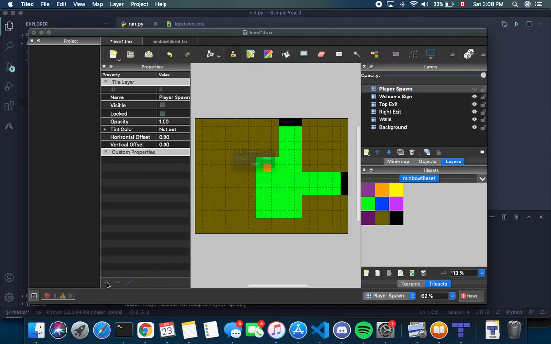Okay, there. In the player spawn, we want two things specifically, which are probably going to be the player X and the player Y.